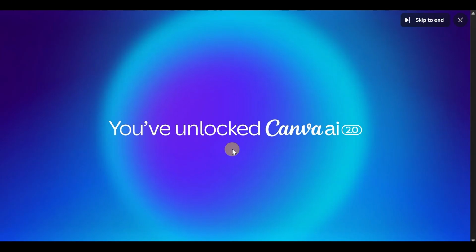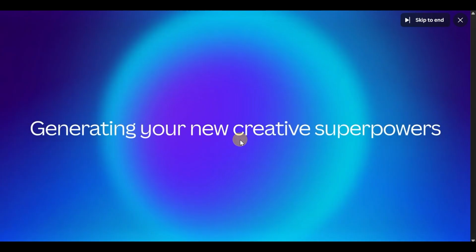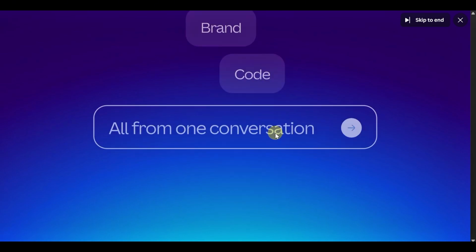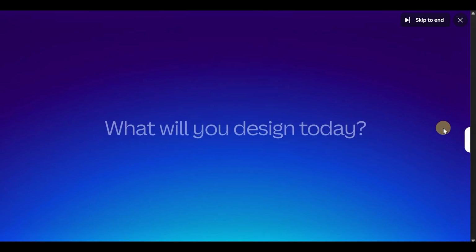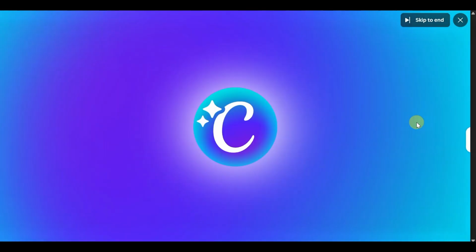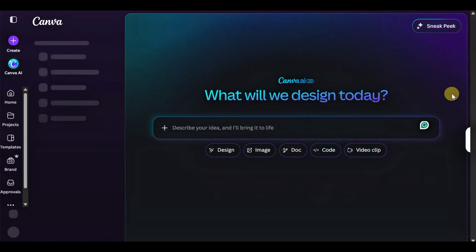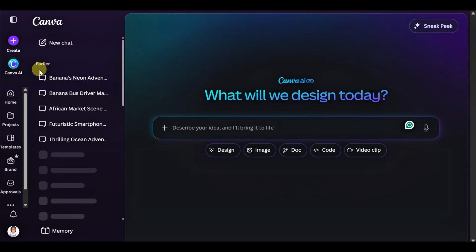And the superpowers, yay, generating my new superpowers. You see all of these, what you designed today. I'm giving my Canva account a new splurge. I will have the magic of Canva AI on the top of this place.